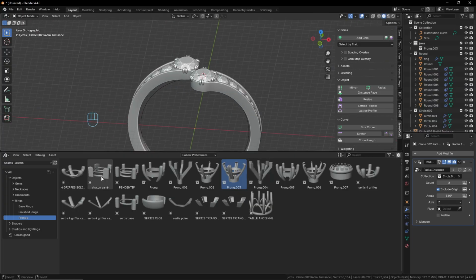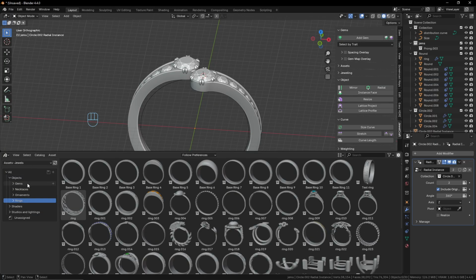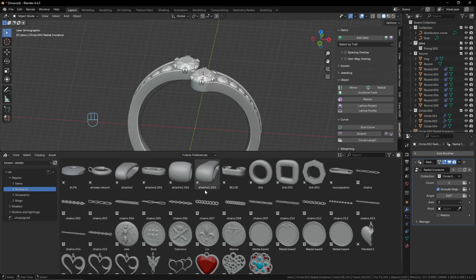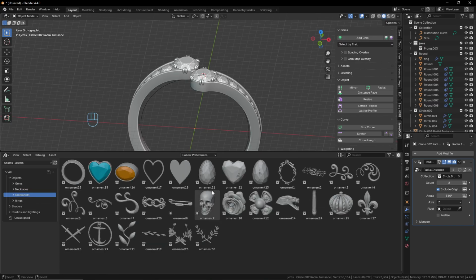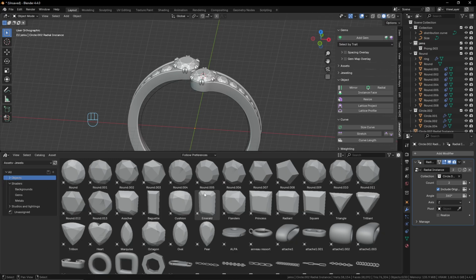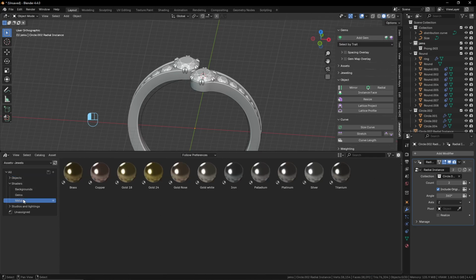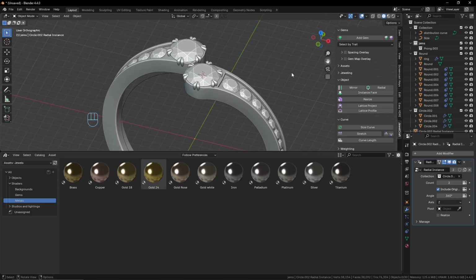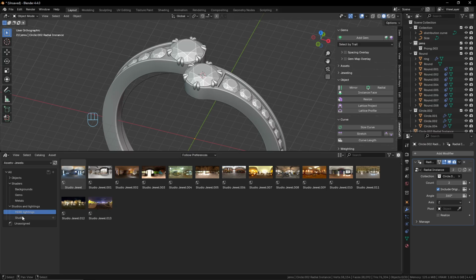So yeah, with this jewels asset, you have the gems, the necklace for example, if you want to create some chains or different medals. You have the ornaments that you can add into your designs. You have some rings, so it can be very interesting to work with. You have the shaders that are already done as well. So let's go into the metals and the gems here. And you have the studio and some HDRs that are really interesting, and some studio lighting as well. So what I will do is add an HDR just to create something to render.